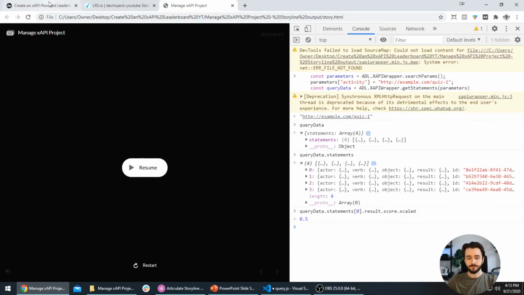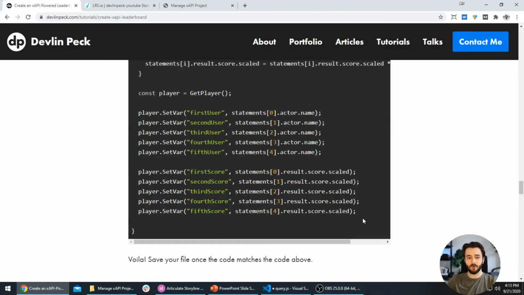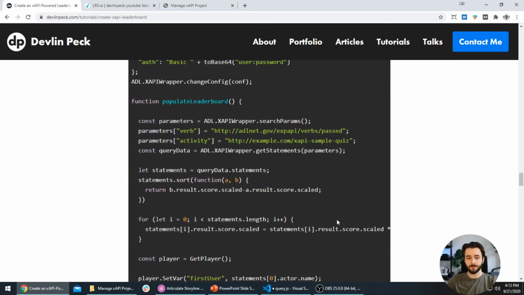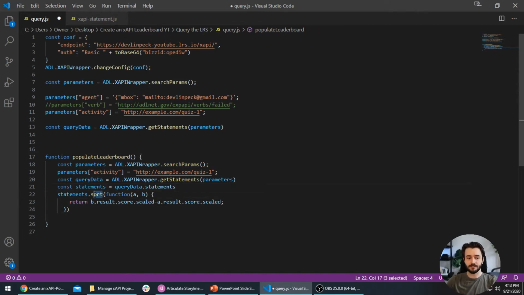Okay? So I'm going to pull up this tutorial that I have so we can look at the code, because we're going to want to copy a little bit of it. I'm going to copy this function right here. It's a sorting function, okay? So we're going to say statements.sort, and this function is made available by JavaScript, so it's a method.